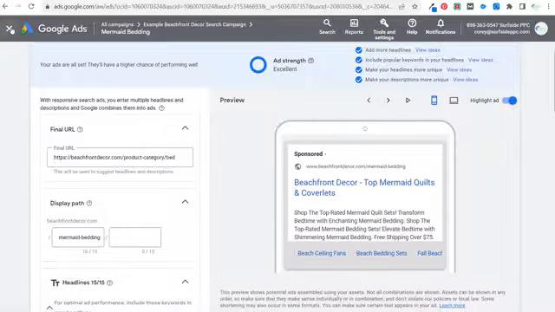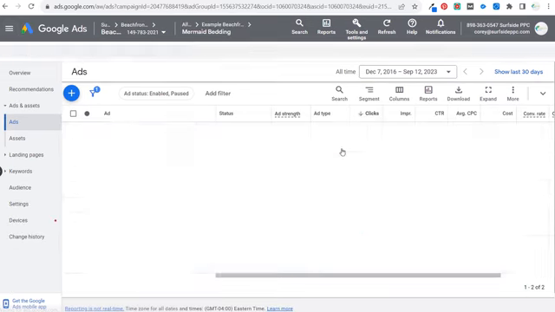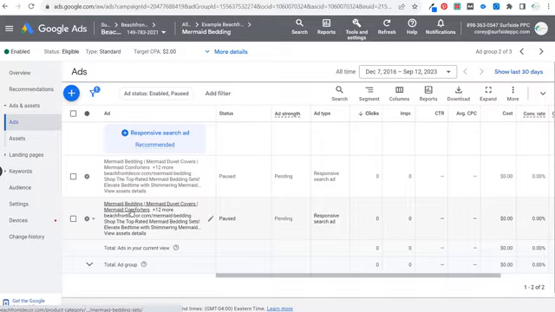Now, why you want to create multiple advertisements in each ad group. So for my mermaid bedding ad group here, what you want to do is you can create the same exact advertisement and actually test landing pages, or you create one advertisement and then create a separate advertisement and just try different offers, try different selling points for your website.